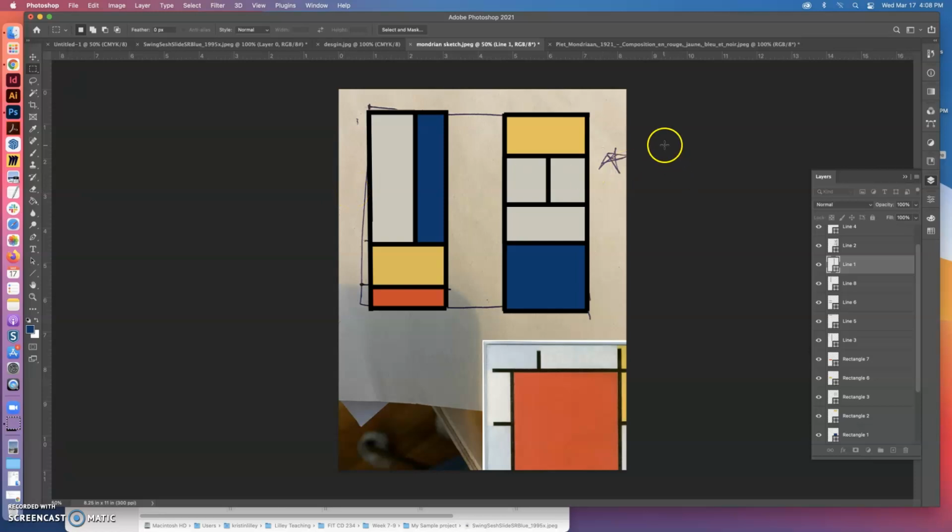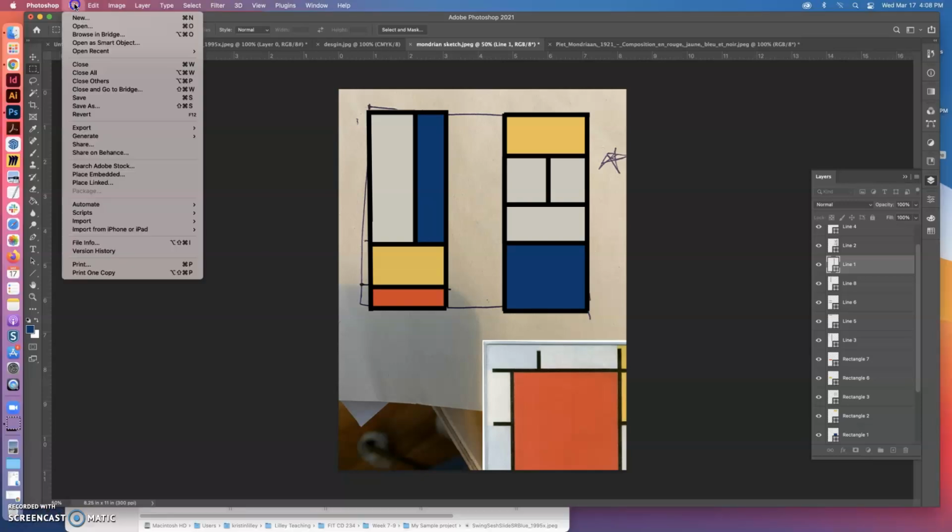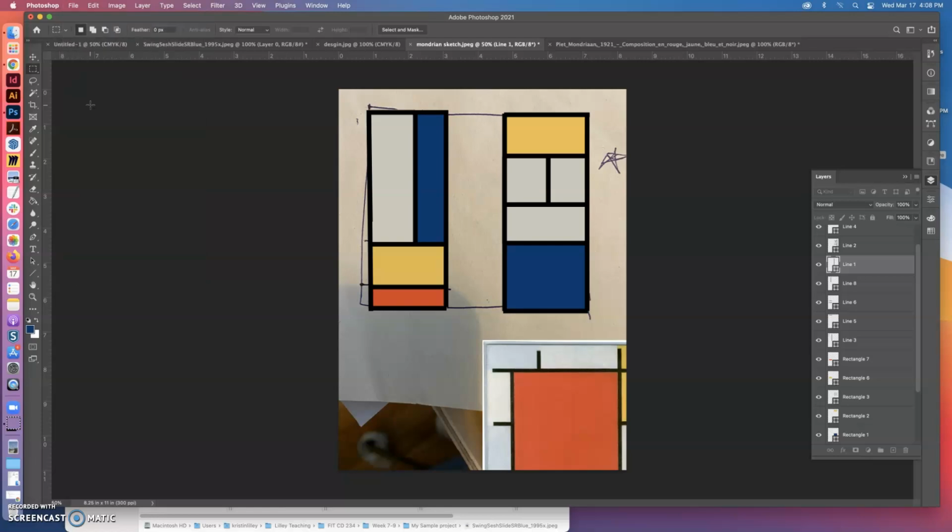Okay, so I am going to save my file as the layered Photoshop file. So I go up to File and I say Save. I'm going to save it as, I'm going to give it a new name. It takes a little longer the first time you save things after you've opened the file. The next time I save, it should be quicker.